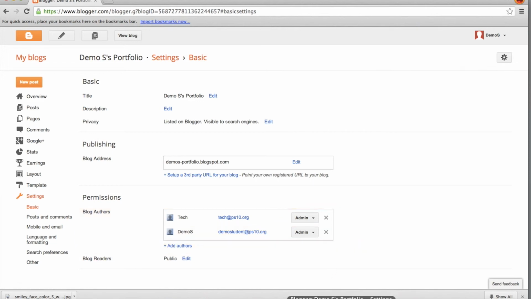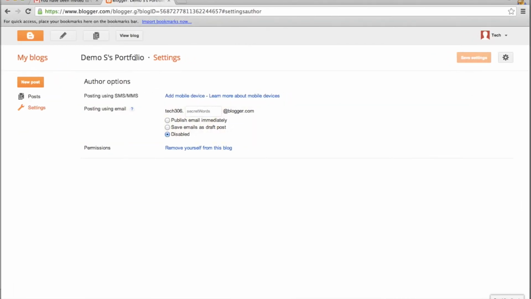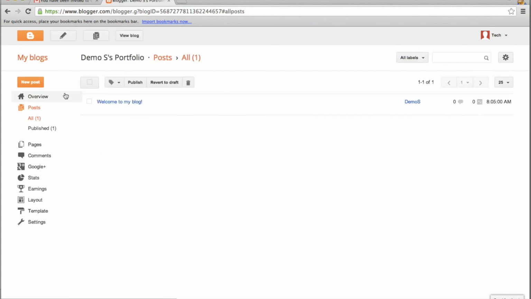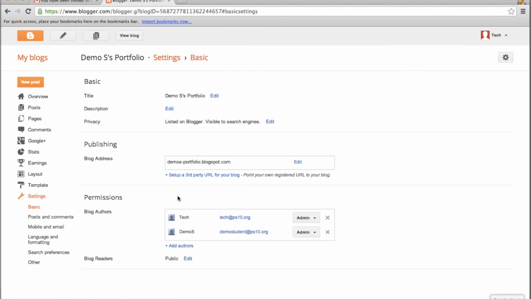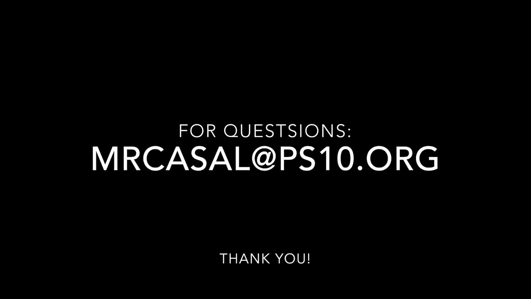I can delete myself on my PS10 account, or I can go back to my other external account, my new account that I've just added, click refresh, and then I can see now I have all my menu options, because now I am an administrator of this blog. Now I'm an owner of this blog. Then what I can do is come back into permissions and say, okay, I'm going to delete my PS10 account. And that's how you transfer your blog from your PS10 student account to an external Gmail account. Thank you.